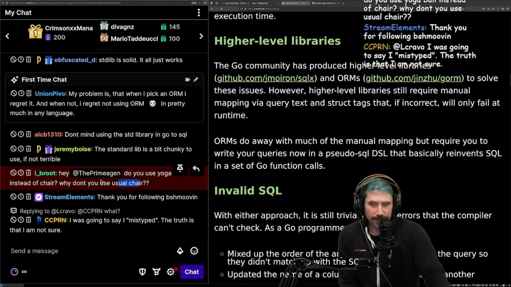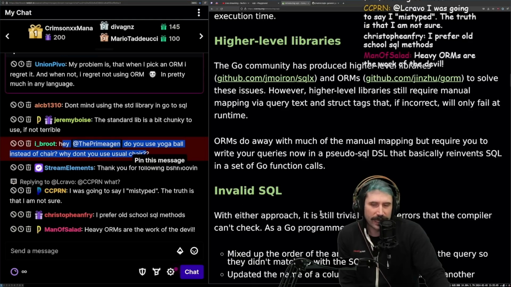My yoga ball broke. I'm gonna get a new one. I just don't know why I'm dragging my feet on that one.